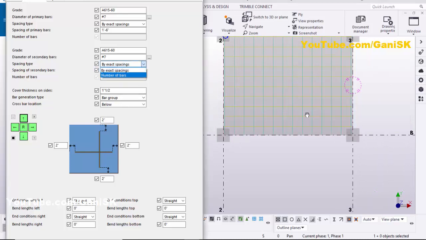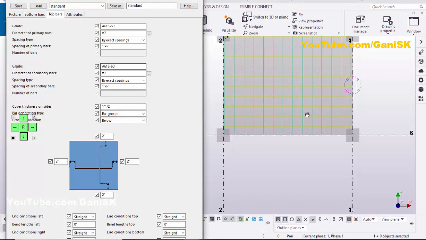Click on here and select this option, number of bars. For example, we are going to take 10 bars, and here also let's take number of bars and enter here 10 number of bars. Similarly at the top also let's take number of bars and enter here 10, and select this option number of bars and enter here 10.